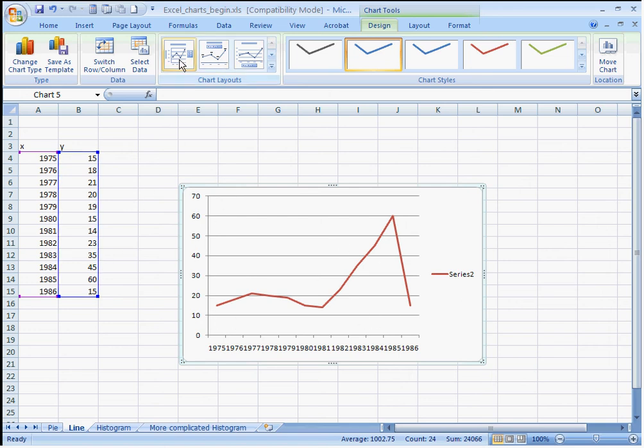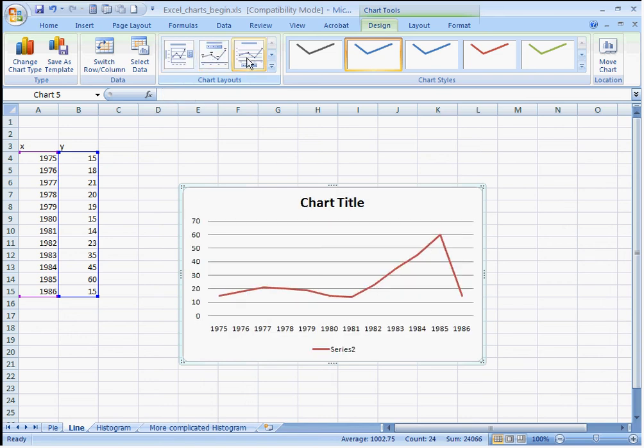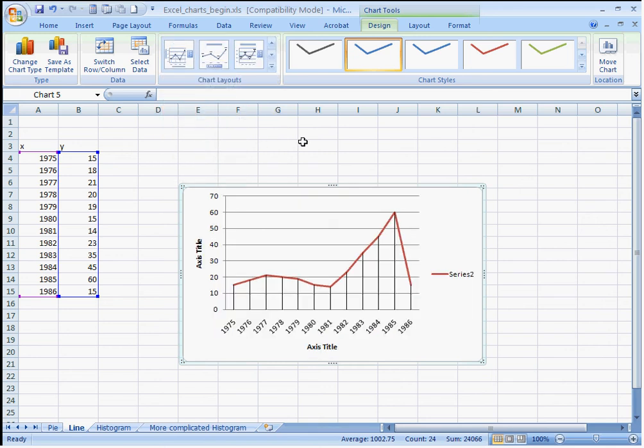Again, I have some different options for chart layouts. I can click here, does some other stuff, yada yada. Let's suppose this is the one I wanted over here. So that's what my line chart could look like.